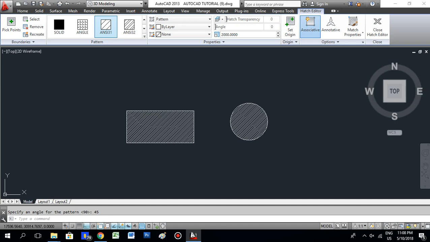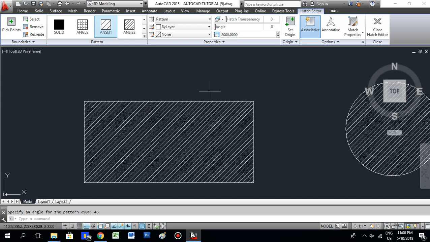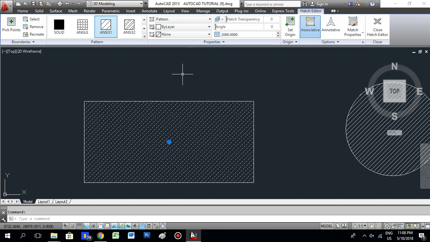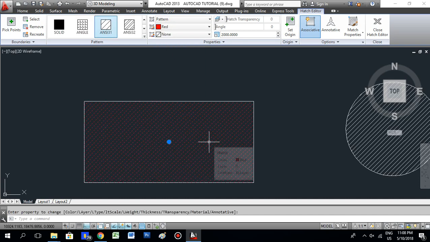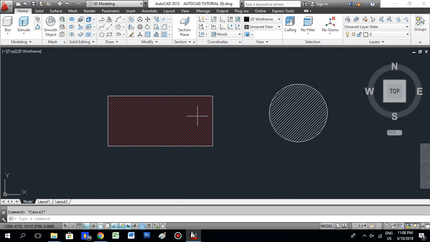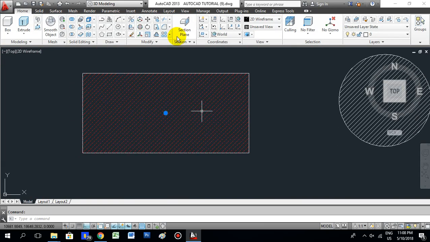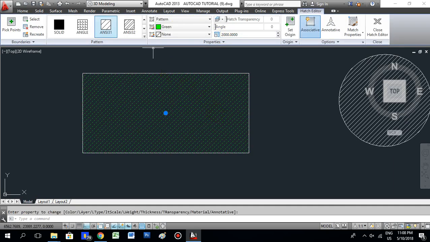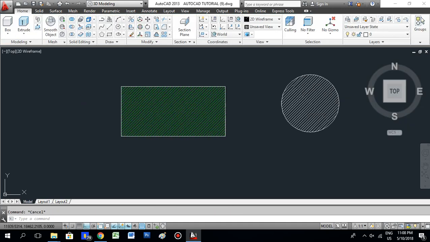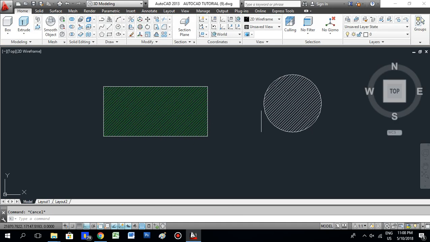Yeah. So this is how you can give the hatching for the objects, and you can also change the color of the hatching. Just click the hatch and go here, and you can give a color. If you want to give red color, then red color is given to the hatching. And you can change the color if you want, like green, it will be changed to green. That's it. So this is how we can do the hatching for the objects.